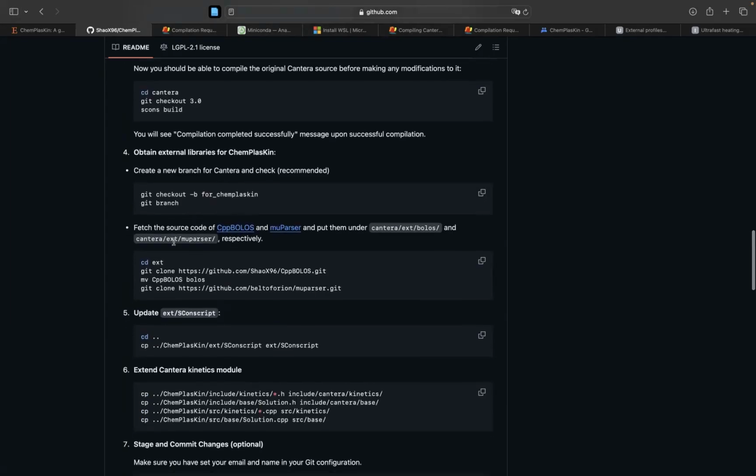Now we fetch the source code of CPP bolos and muParser. CPP bolos is the electron Boltzmann equation solver developed upon the Python version called bolos. I call it CPP bolos because it's written in pure C++. You should go to the ext directory. ext means the external library file directory. So you go in there and clone the source code of CPP bolos. Now change the directory name to bolos for simplicity, and then you clone the source code of muParser.